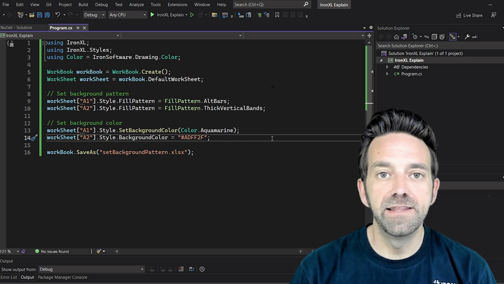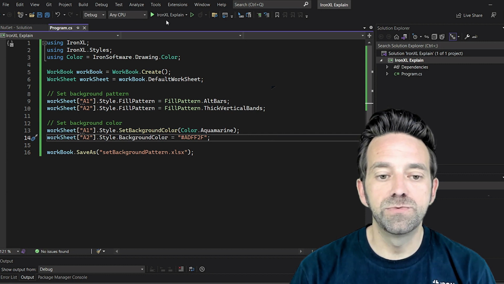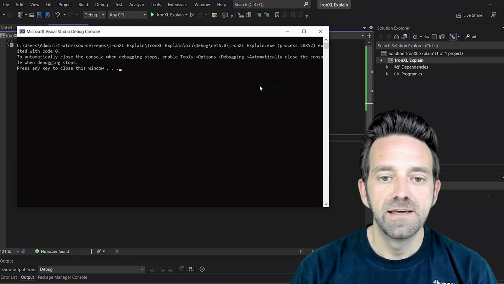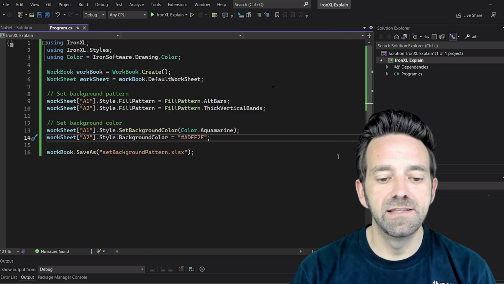set background pattern.xlsx. So let's run this project and see what happens. All right, project ran successfully. Let's open up the Excel file and see the output.